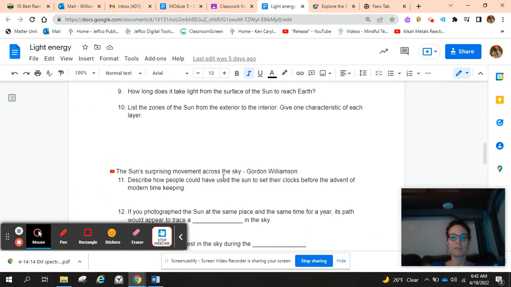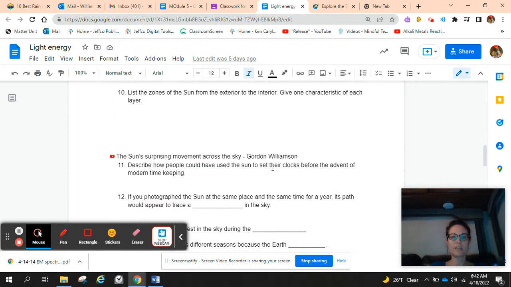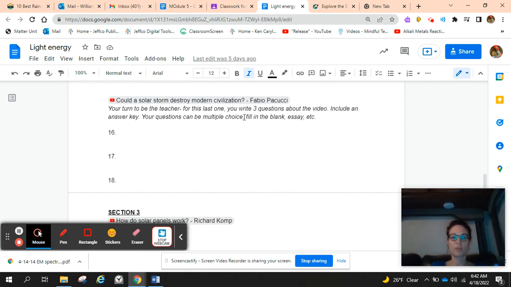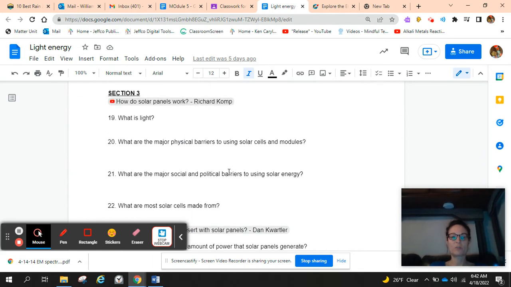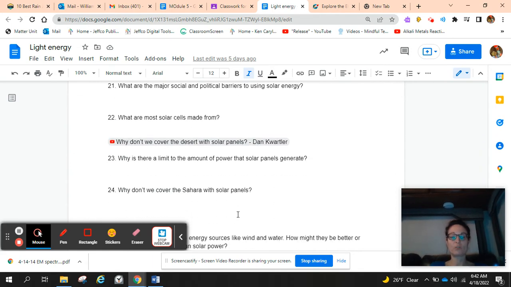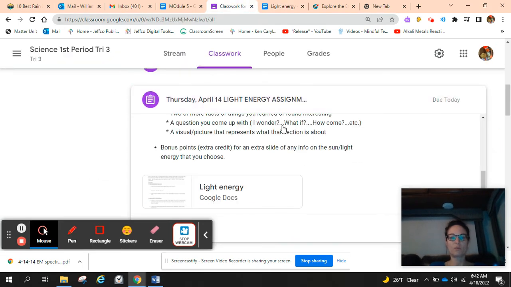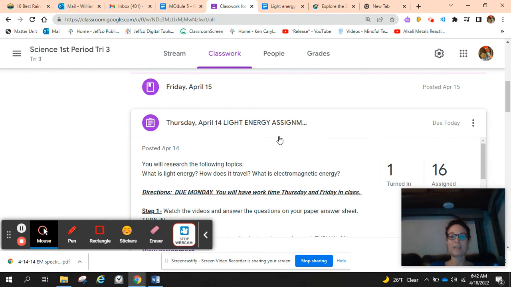Okay. Section two, you can see it has a video and information about sunlight, about the sun's movement, and about solar storms. Okay, so that'd be your second slide. Your third slide would be about solar panels, how they work, and why we don't use them everywhere. So that then would help you complete your light energy assignment, which, as you can see, is due today at the end of class. So this is your first priority.